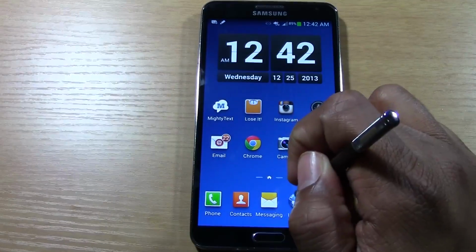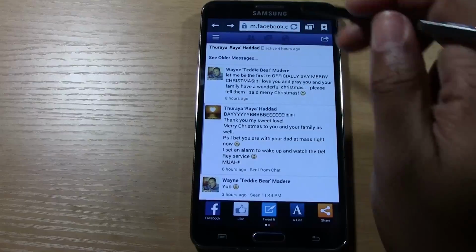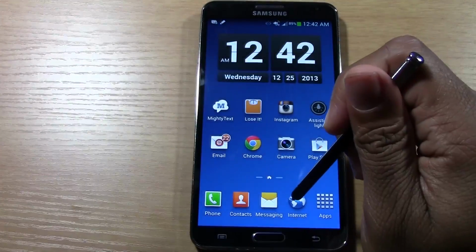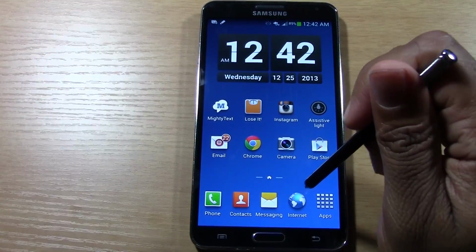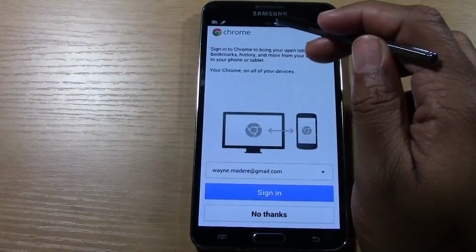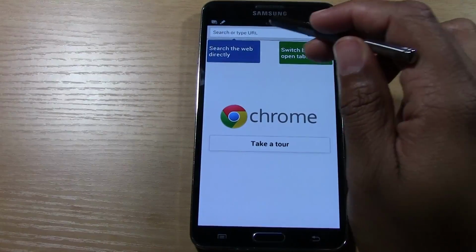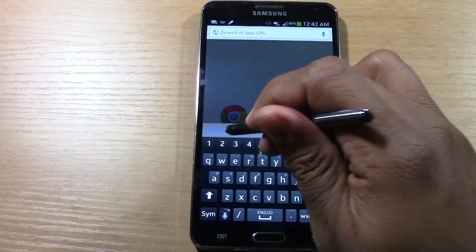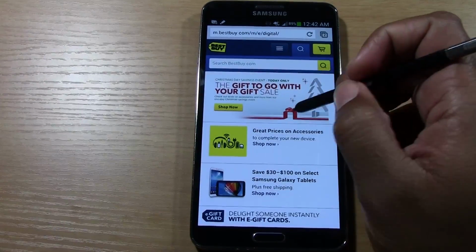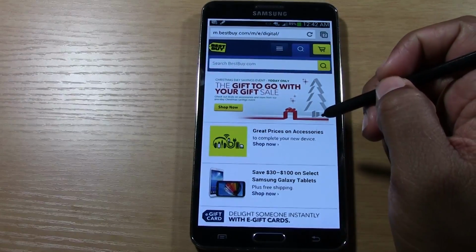We could, for example, go on the internet. Let's go to Chrome actually. Accept. Let's go to bestbuy.com. Just to show you, because I want to show you a good example here, we could hit our pen, hit the button on the pen, Screen Write.